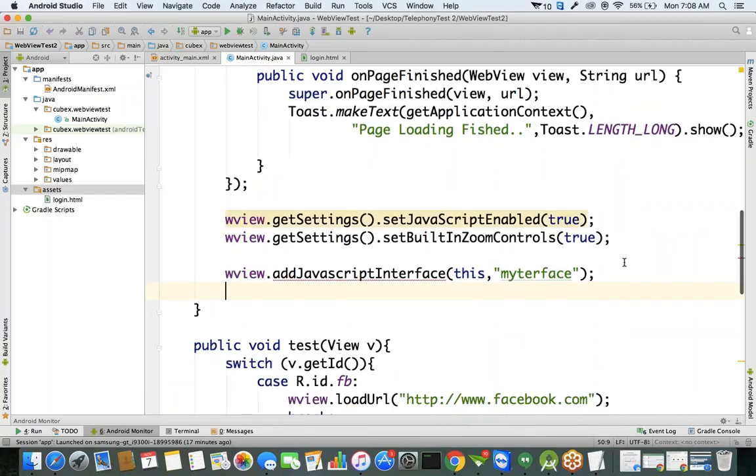So, webView.addJavascriptInterface: the first parameter is the class object, which I specified as this, the current main activity class. The second parameter is the interface name, and you can give any name. I specified it as myInterface.